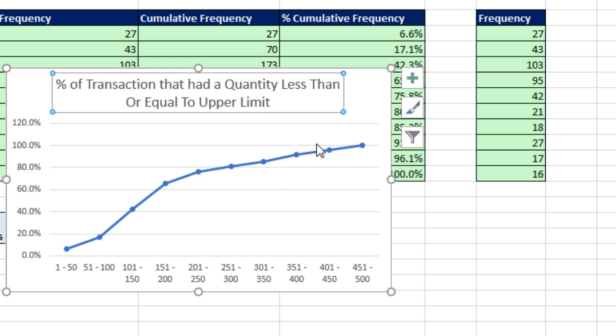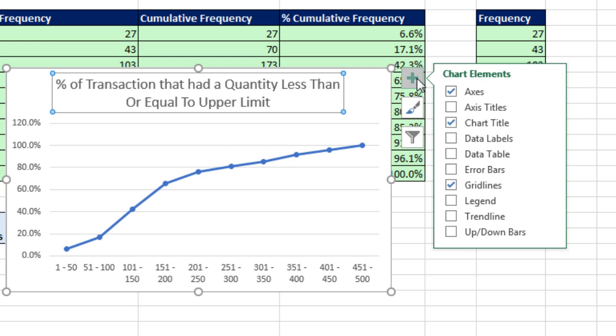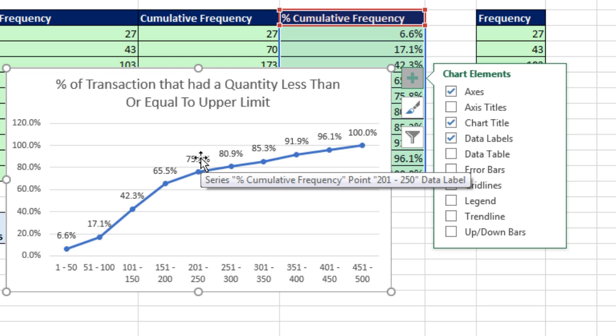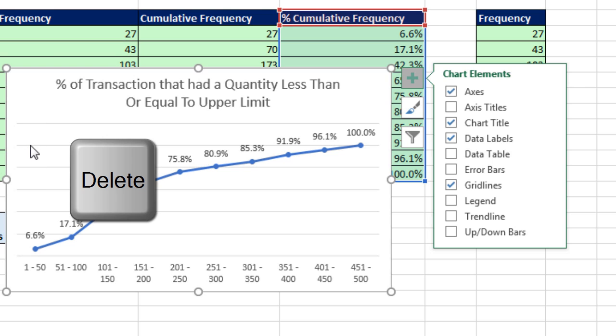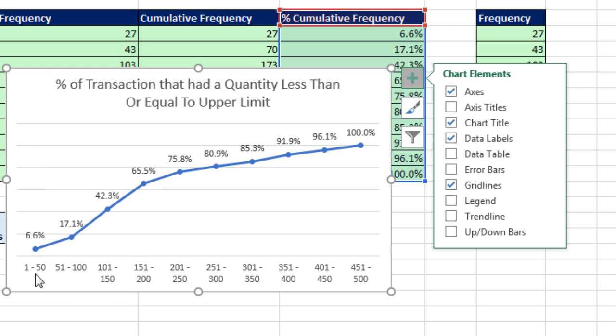Now, I want to come over, and I want the percentages not on the vertical axis, but actually right on the line. So I come to the green plus, and I'm going to check data labels. Now, if I click back in the chart, now we have chart junk. I have percentages here and here. So I'm going to click on the vertical axis. With the solid line selected, I use the delete key. Now, as I'm looking at this, sometimes this is an appropriate label along the horizontal axis.